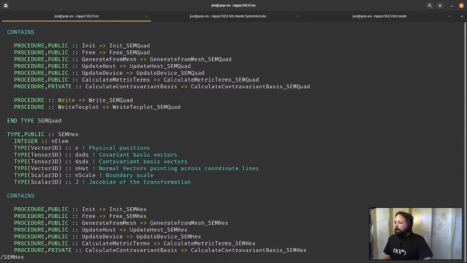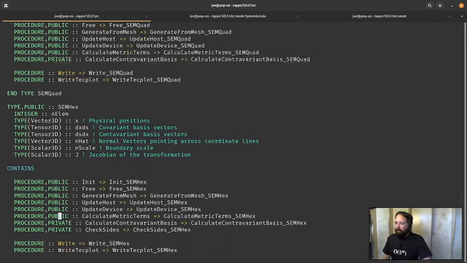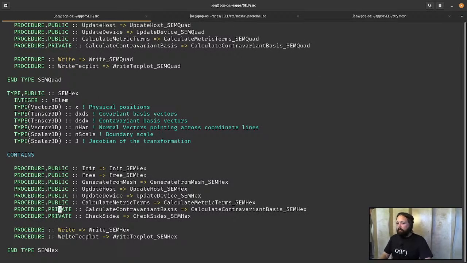Now, if you look at the type-bound procedures for this method, we have, of course, an initializer and a finalization routine, which just frees all the memory associated with that object. We have some additional tools here to help with the mesh generation process. So if someone provides a mesh, I can actually go through and calculate all those metric terms. And this is where we end up needing to do some of the changes. Particularly underneath calculate metric terms, there's the routine we call calculate contravariant bases. This is the one that we end up needing to modify.